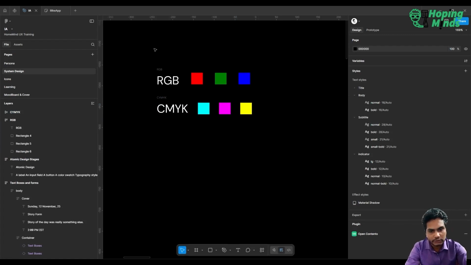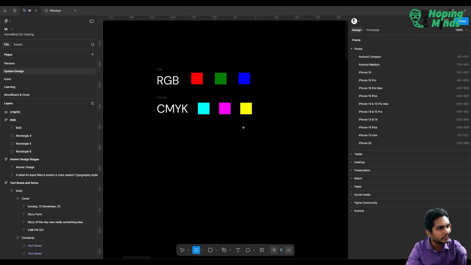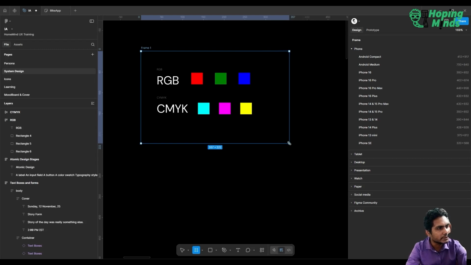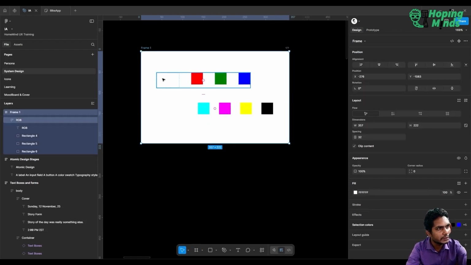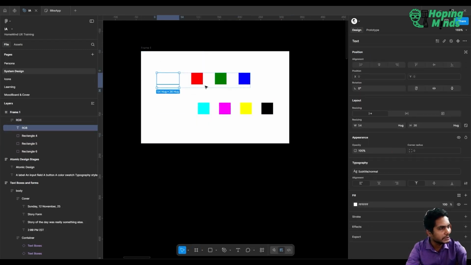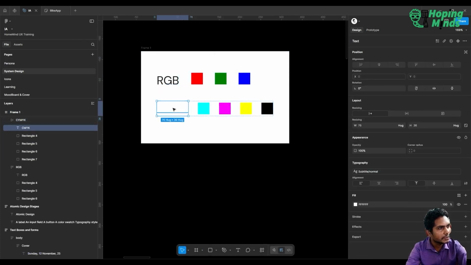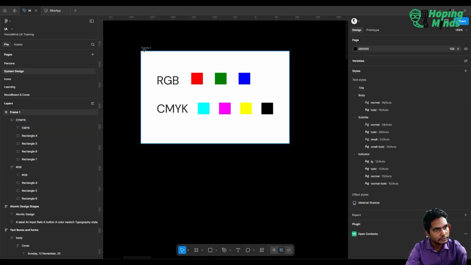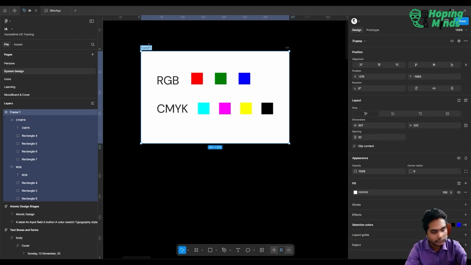We need to put them in some kind of frame so that's more visible. Let's change the text color to 222 and 222. Color concept.